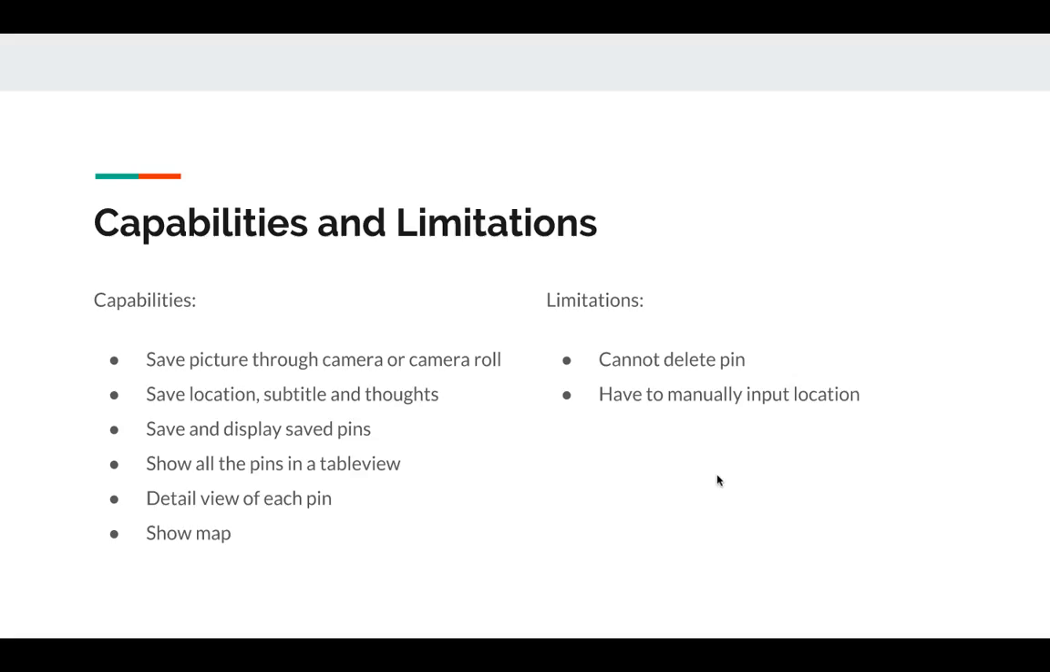The capabilities and limitations of the project: the capabilities were to save picture through camera or camera roll. You could save the location, subtitle, and thoughts, save and display saved pins, show all the pins in a table view, and then detail view of each pin, and show the map. As you can tell with the capabilities, everything just says save, and the limitation is you cannot delete a pin. And I do have quite a good reasoning for that.